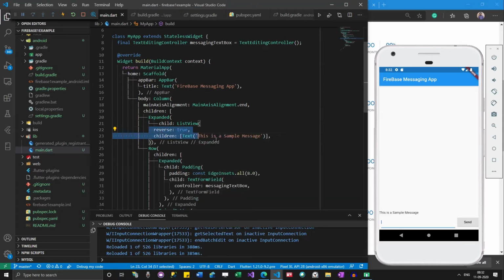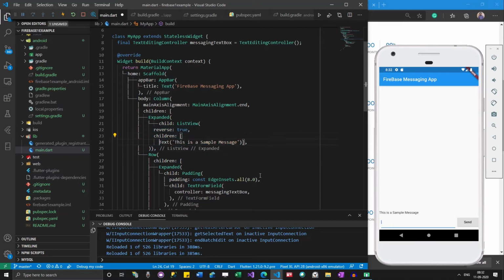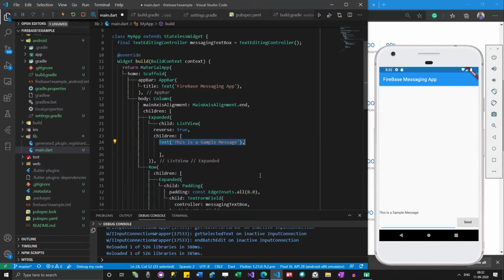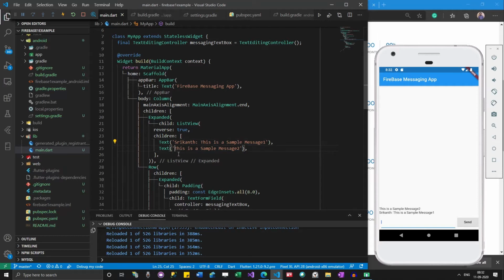Okay, so when I reverse the list view, you can see that messages have come at the bottom. If I have more messages like this, you can see that the messages have started appearing like this. I can give something like Srikanth, Sham. So these kind of things will actually appear like messages. So let me add some padding as well.